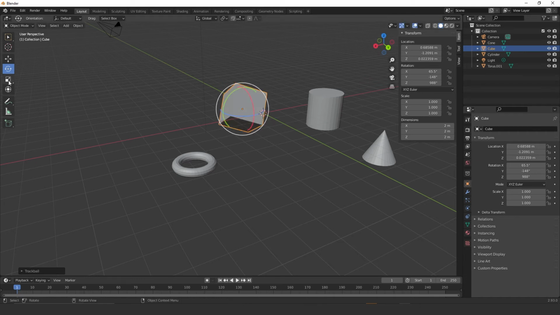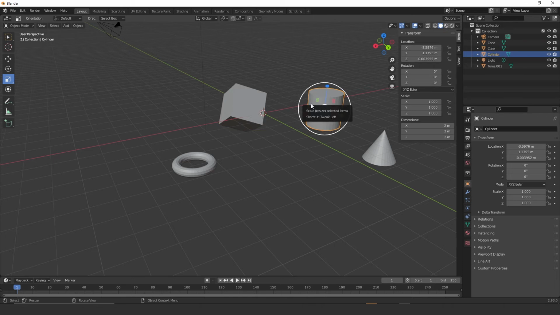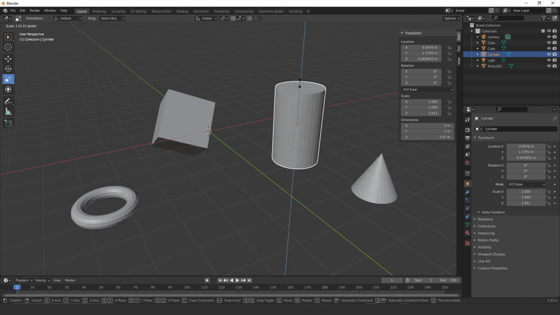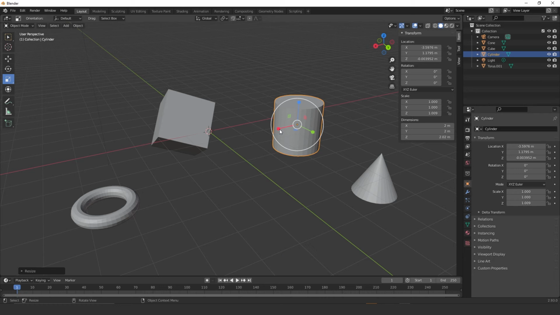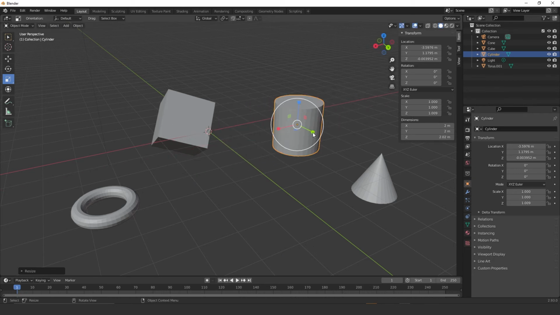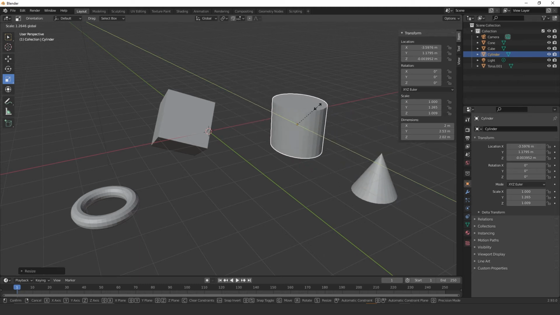Okay, so also we have the scale. Let me use this one to show how it works. It's quite the same as the movement, but here we can scale things. For example, if I use the blue arrow over here and click and drag it, you can scale it on the Z axis. Okay, same for the X axis and same for the Y axis.